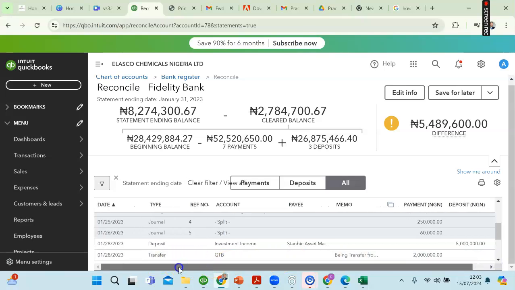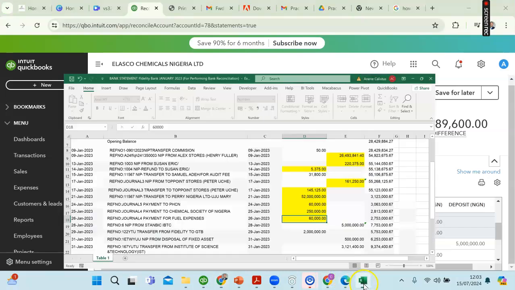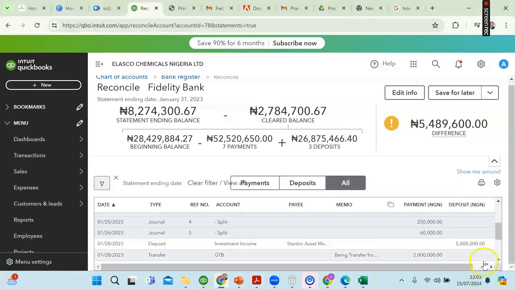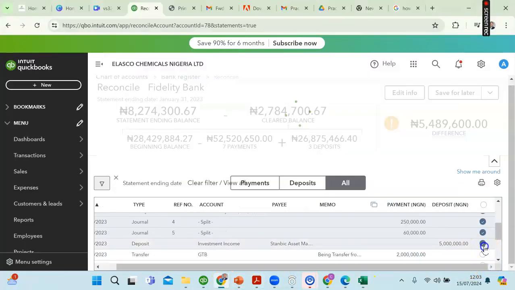Now the next payment is an investment income on the 28th. So I'll check if I have an investment income. So I have it. Highlight it. Now come fully check the box.